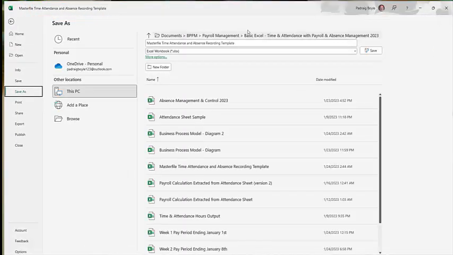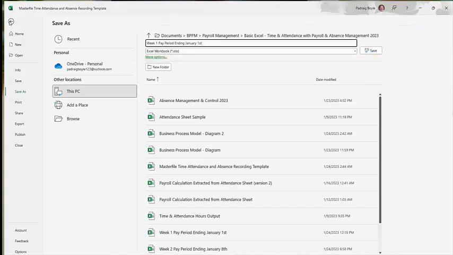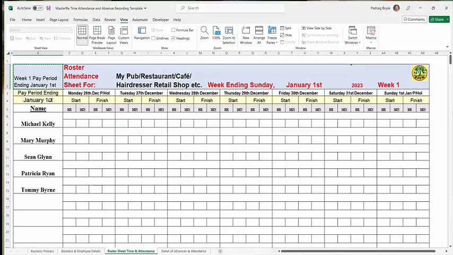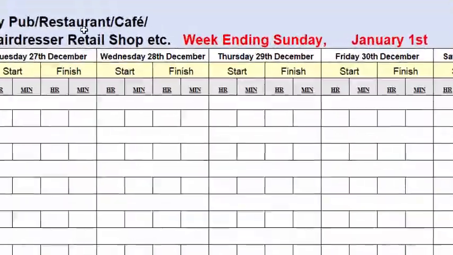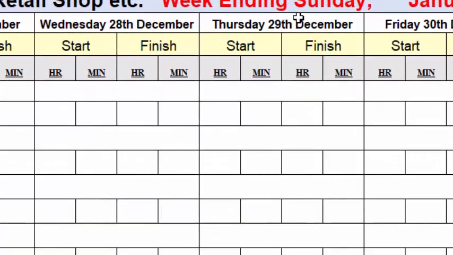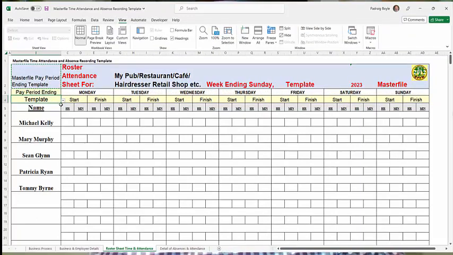Once the detail for each period is entered, save the file with the file name in cell B at the top left. When you change the period endings on the drop-down, you will also notice all the changes that occur when the period end date changes, like the dates for each day and the file name details. So we save as week 1, period ending January the 1st, in the folder called Basic Excel, Time and Attendance with Payroll and Absence Management 2023.